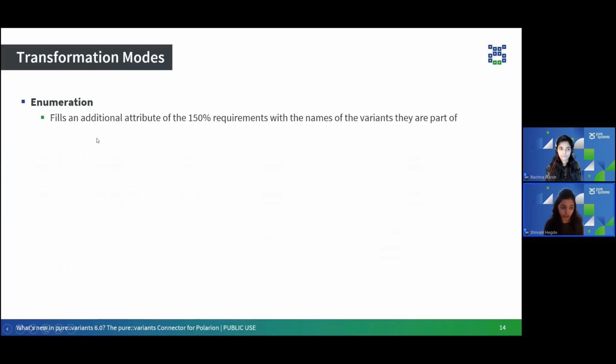So this transformation mode does not generate any new document. In fact, it just tags each requirement with the name of the variant that particular requirement is part of. So the main idea behind this is that while you're working on your 150% Polarion requirements document and you change a requirement, then you will instantly see which variants are currently using this requirement.